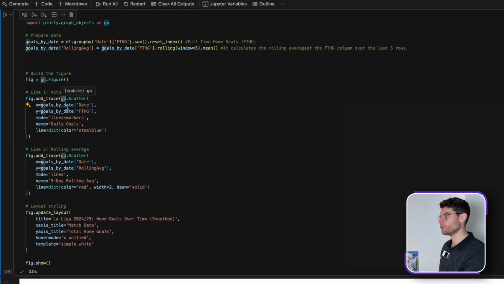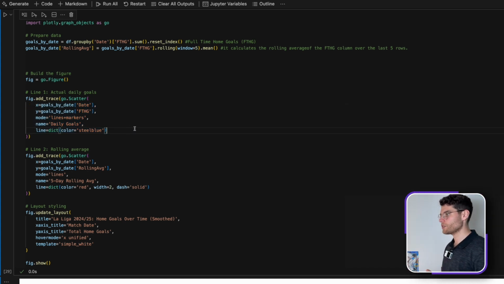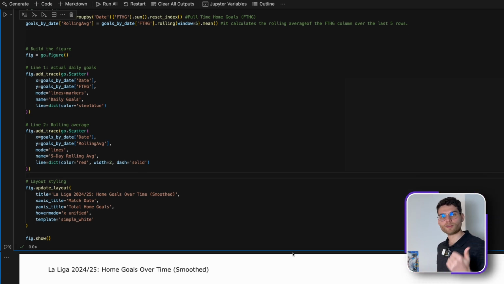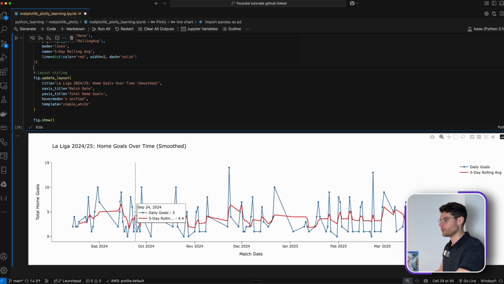You do go.scatter and you give the same labels as we did before. You put in the x-axis, the y-axis, the name, the line color and everything. You do that for both of them. You choose a distinctive color so that you can see them differently. And then the layout in terms of the title that you give to the whole chart, the hover mode, etc. And you can see they look as pretty as this.